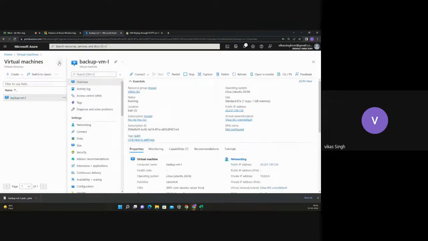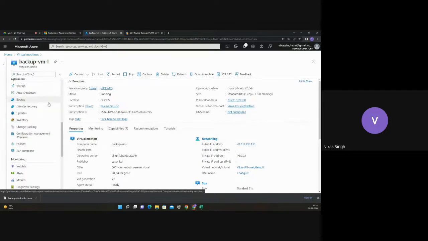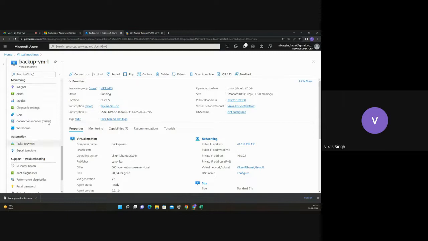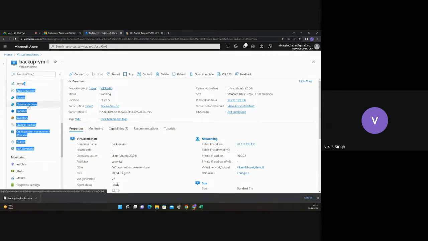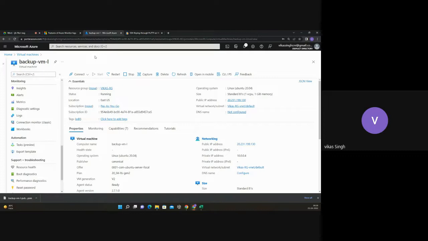I'm not sure if we are able to complete the monitoring part today, but okay. For any kind of resource monitoring, or let's say every resource, you will have one tab in Azure called monitoring. In this monitoring tab you can see insights, alerts, metrics, diagnostic logs, and connection monitor and workbooks. These all have different options.